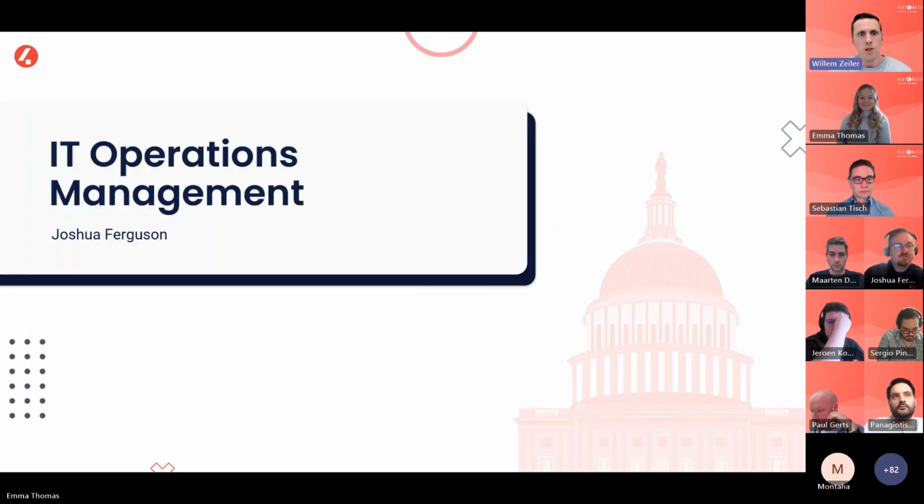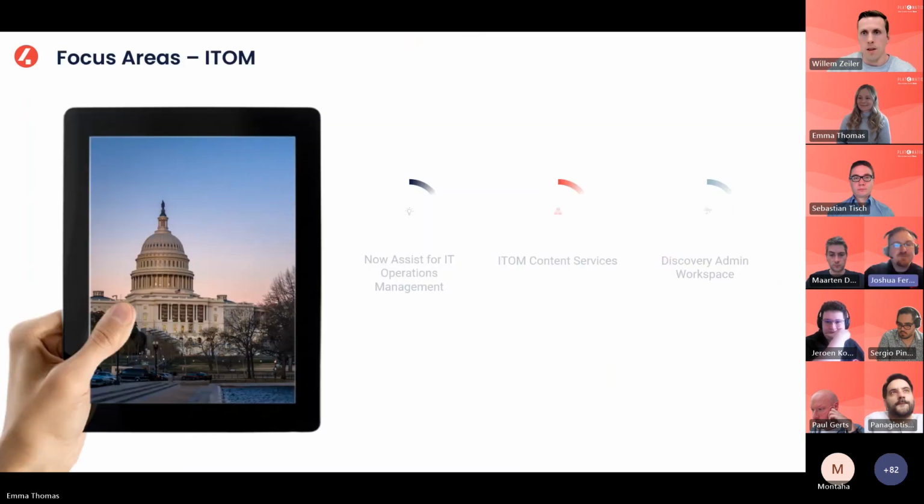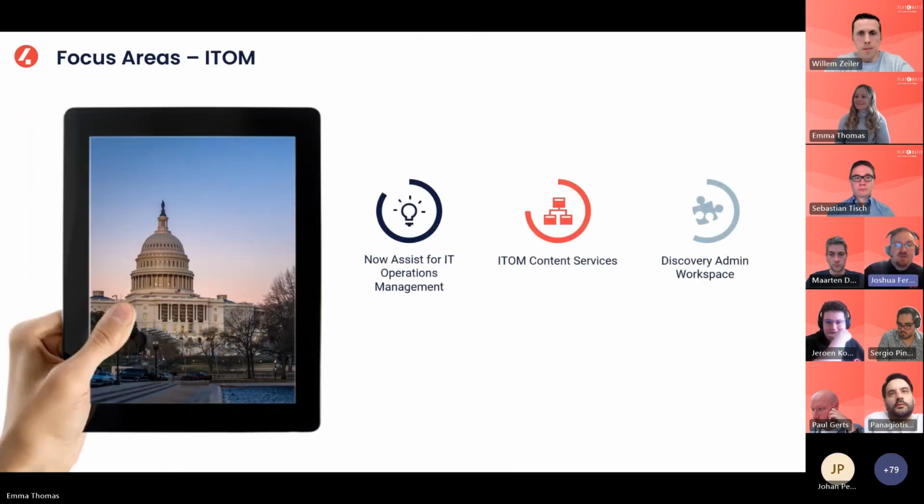Then the next one is handing it over to Joshua. Thank you. You've heard some of the new and exciting features that are being augmented by leveraging the amazing power of generative AI, and I want to highlight a couple more right now. First, I want to talk about Now Assist and how it works with operations management. I want to talk about content services. And finally, I want to talk about the Discovery Admin Workspace and the changes therein.